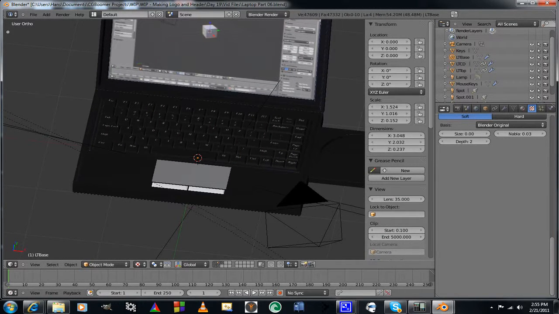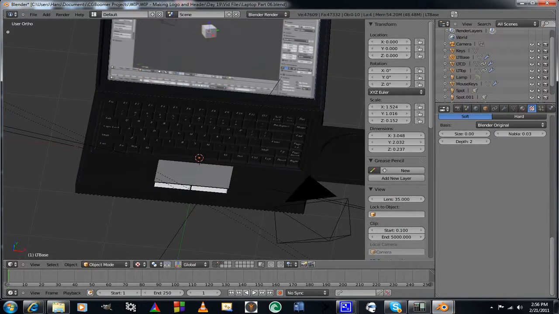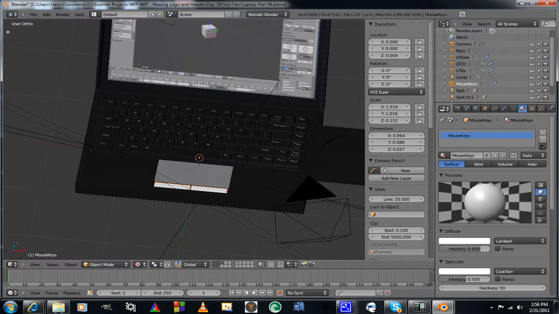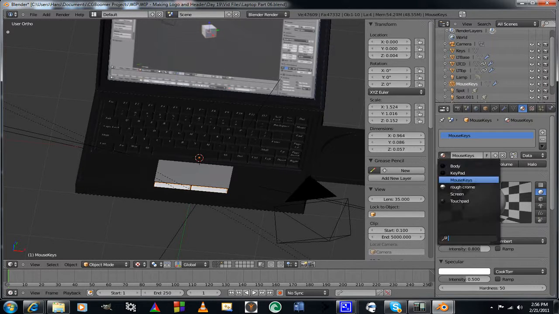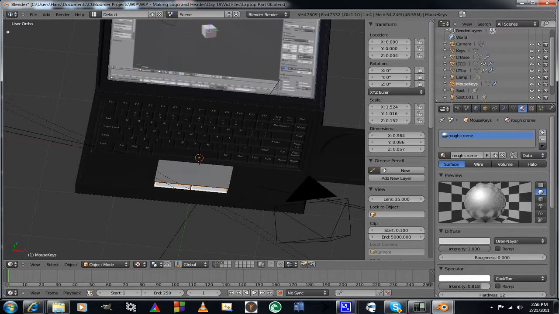And then I'm going to go to Mouse Keys, and I am going to change it to Rough Chrome. And I'll change the names around here in a second.